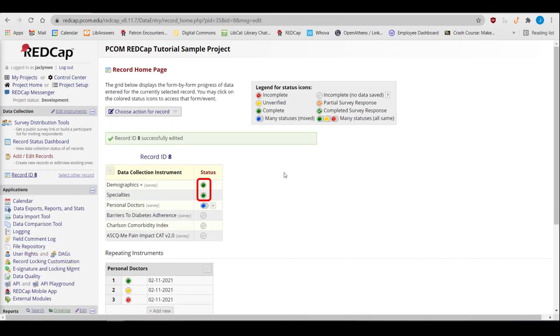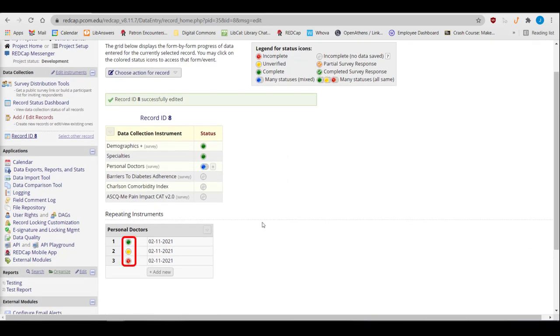The first two instruments are marked green on the record homepage for complete. And the personal doctor's instrument shows multiple statuses. The blue means that the statuses are mixed. Under repeating instruments, all three instances of personal doctors show different statuses, red for incomplete and yellow for unverified.